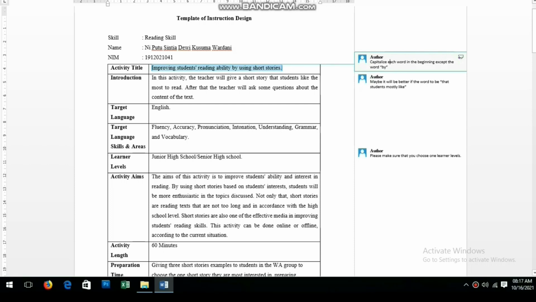Okay, let me see the title: Improving students' reading ability by using short stories. The title is such an interesting one because short stories usually contain various interesting topics. But I have a suggestion. It would be better if the first letter of each word in the title is capitalized except the word "by". I think it is better.